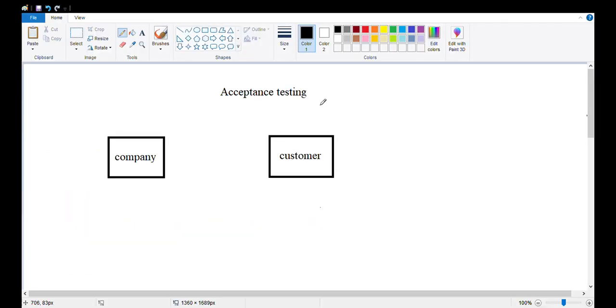What is acceptance testing? Friends, I will explain acceptance testing by giving an example. We have a company and a customer. The customer gives the requirements to the company and asks the company to develop them. Once the development is done, the company will deliver the product to the customer. Now, how will the customer know whether the requirement meets their expectations? For that purpose, the customer will perform a testing called acceptance testing. Acceptance testing is also called user acceptance testing.